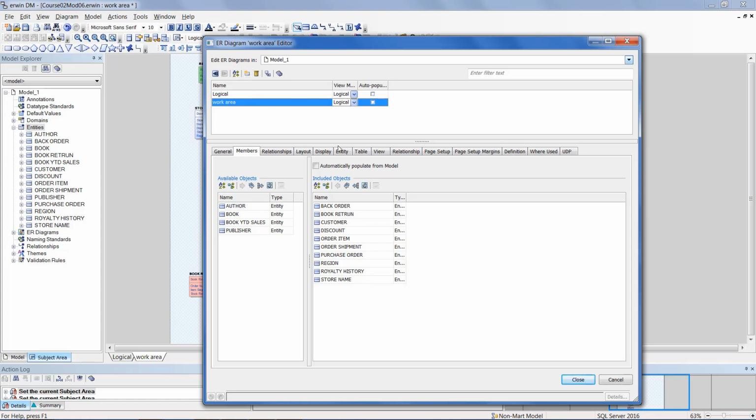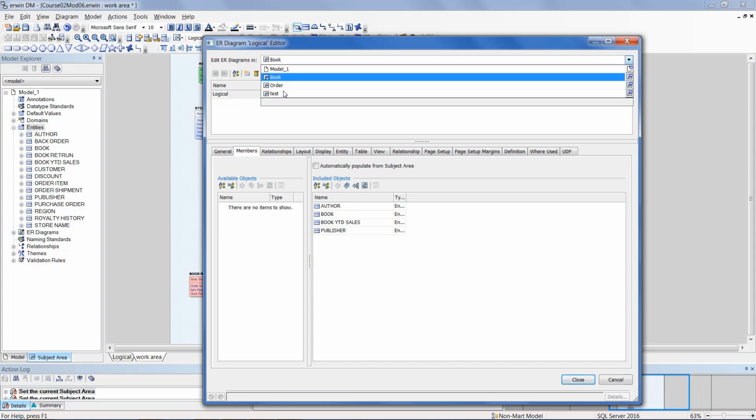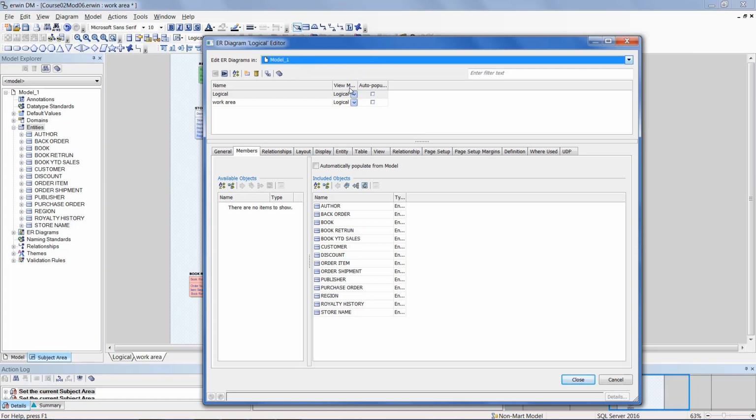Let's start at the top and work down. Once again, a feature that we have in just about every guided editor. Edit ER diagrams in what? This is the model. Or we can jump to book, order, test. So once we get into this, we don't have to leave the editor, go someplace else in the diagram. We can work right from here. Very, very handy.